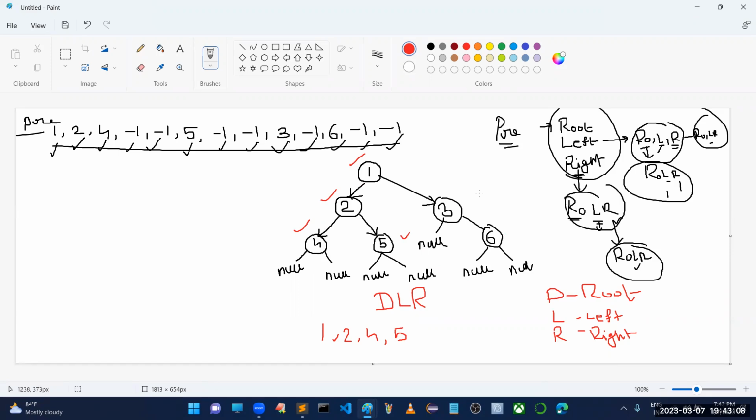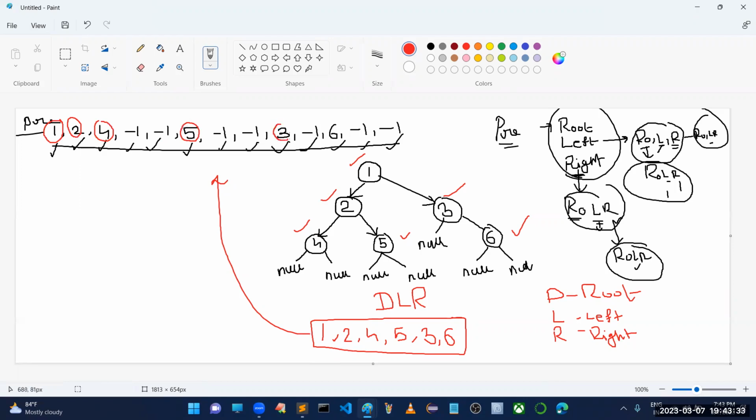The right subtree again has a root node, right? So 3. What is its left child? No. So it is visited. What is its right subtree? 6. Are there any children? No. This is nothing but the pre-order traversal of this tree. Sir, is it the same as this one? Yes, except -1. So 1 is there, 2 is there, 4 is there, 5 is there, 3 is there, 6 is there. I just have not mentioned -1 in this representation.